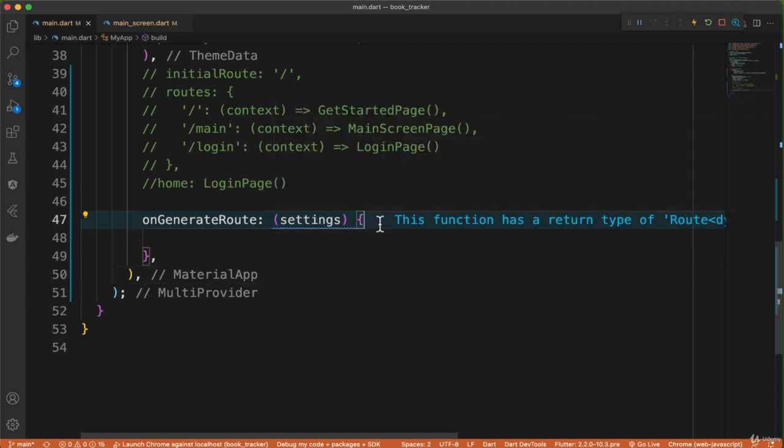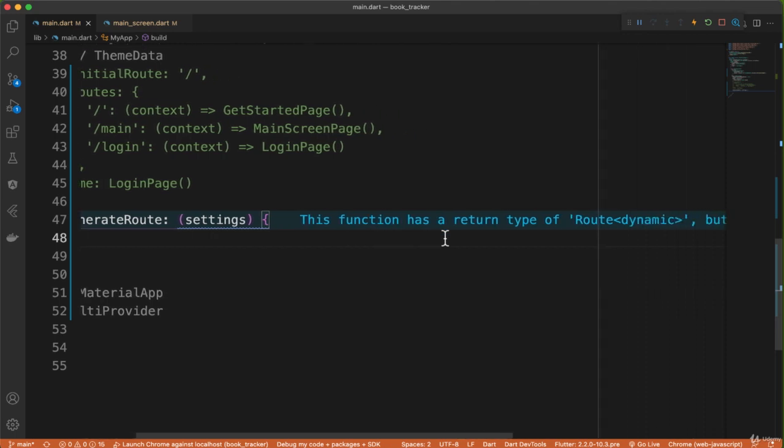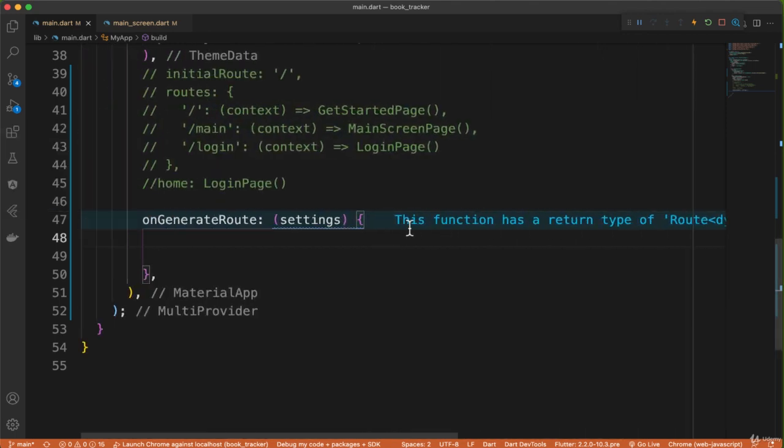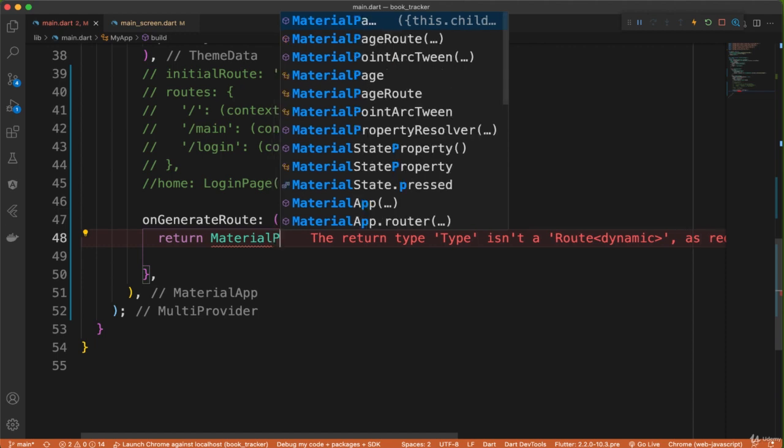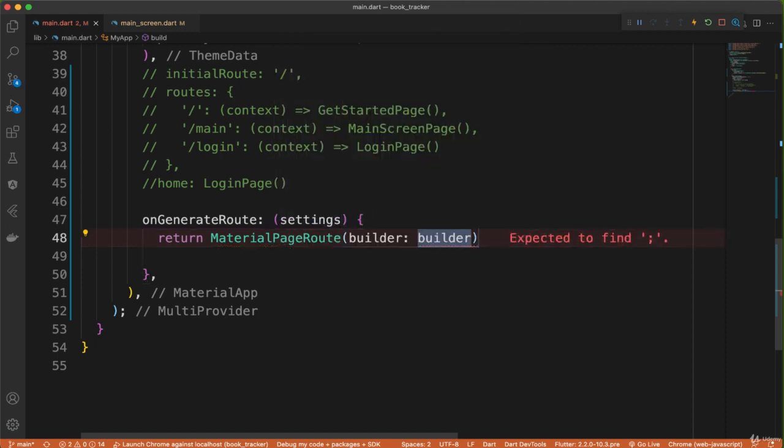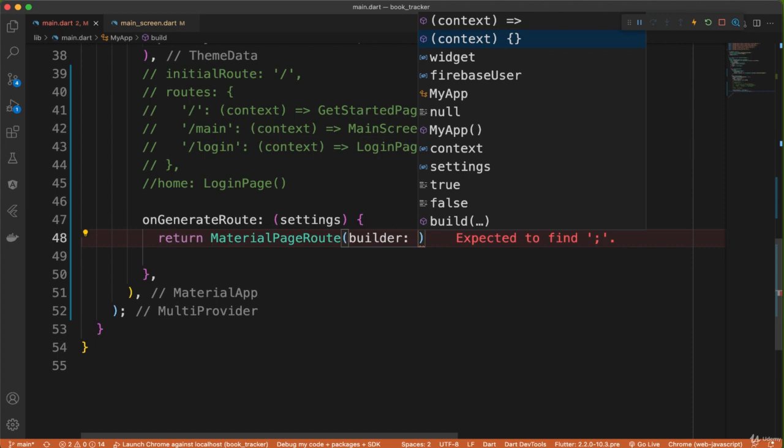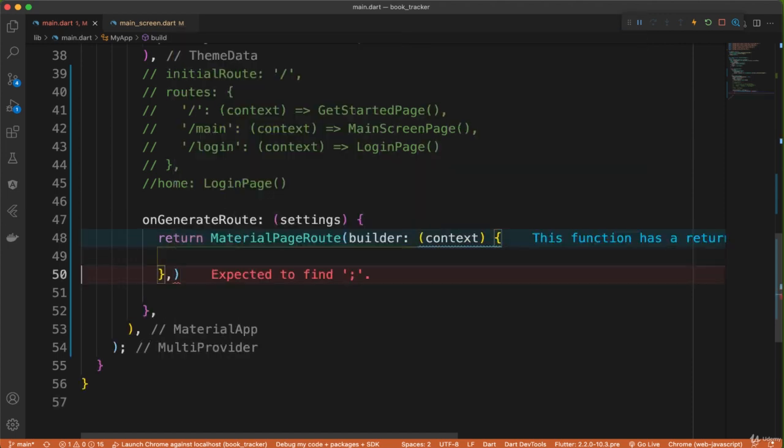So let's go ahead and construct our routing. The first thing we need to do, it says here that we need to return a routing dynamic type. So to do so, we can say return. I'm going to say material. There is such a material page route like this. Just like any other advanced widget in Flutter, we can pass a builder there. So we can say control space just to see the options we have. And you can see it's going to be pretty much the same as what we've seen before. So in this case, I'm going to go ahead and pass the full body context like this and put a semicolon.